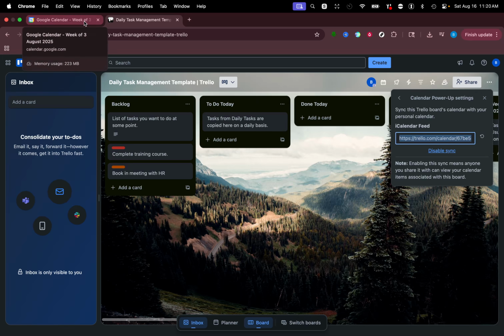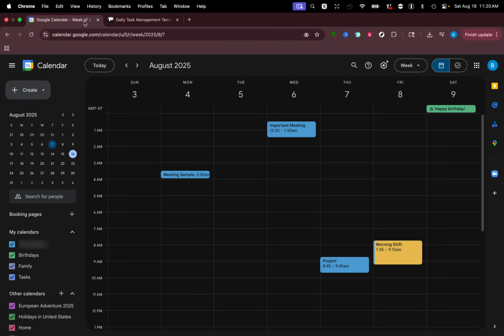Now that you have the URL at your disposal, head over to Google Calendar. Open it up and find the sidebar on your left. This side panel holds all of your calendar lists and settings. Locate the section titled Other Calendars. To the right of it, you'll see a small plus sign. Click on this to reveal more options.